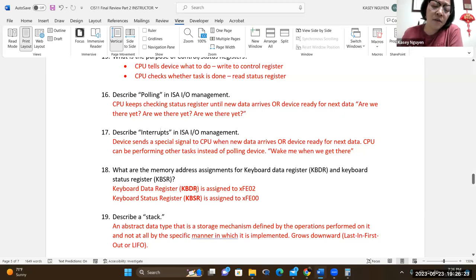We need to know the difference between KBDR and KBSR and where it's located. So KBDR is the keyboard data register and KBSR is the keyboard status register. The data register is following the keyboard status. So the status register is at hex FE00, and then subsequently after that, it will be the data.